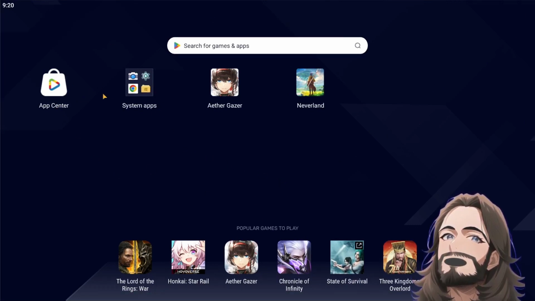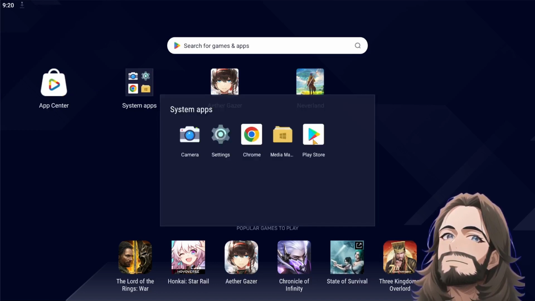Now, first thing, obviously, you want to do is log into the Google Apps Center, and you want to log into the Play Store.